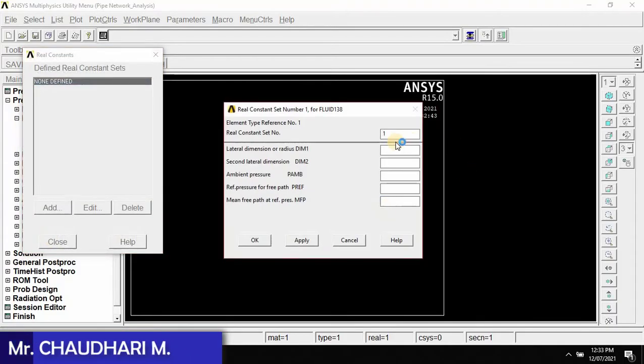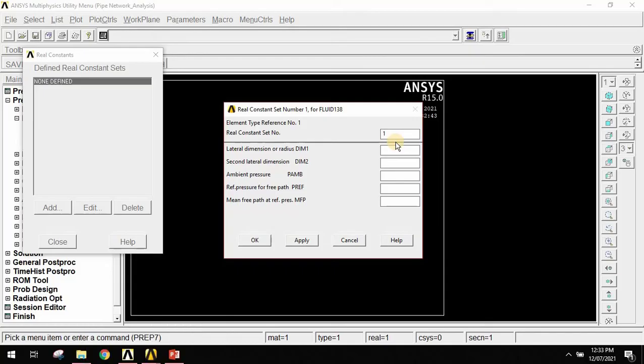Click on OK. Then lateral dimensions: dimension 1 indicates the radius of this pipe, and dimension 2 indicates the length. So the real constant set number is 1. What is the value? The first value is 7.5 e raised to minus 3. Then the length is 7.5 meter. Click on OK. Don't apply.